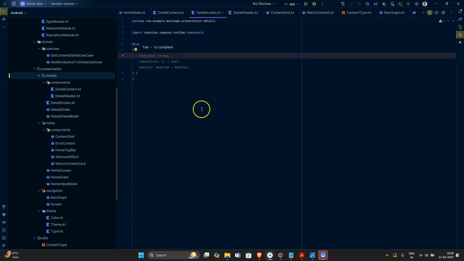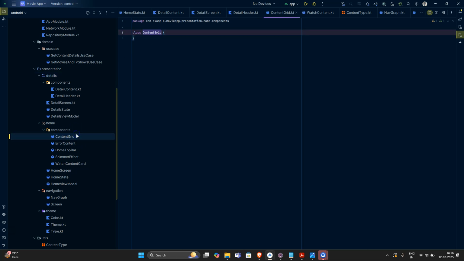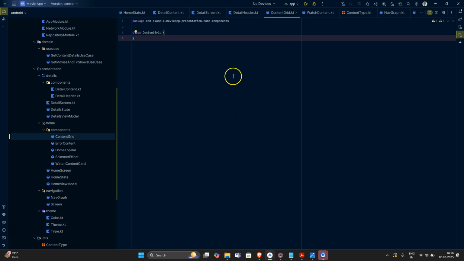So before working on our detail screen, we need to have our view model set up, right? I forgot this, I'm sorry. So let's first set up the remaining components of our home screen, then we will work on our view models, then we will come back. The first thing we want in our content grid is to show the content items. We will have a lazy vertical grid, and then we can show the items in it.